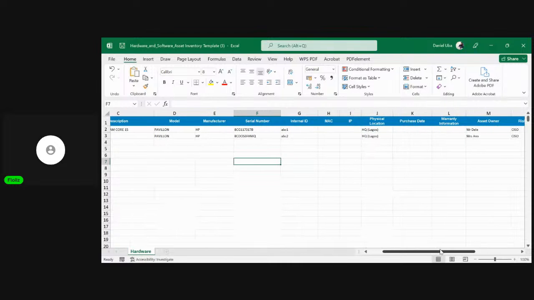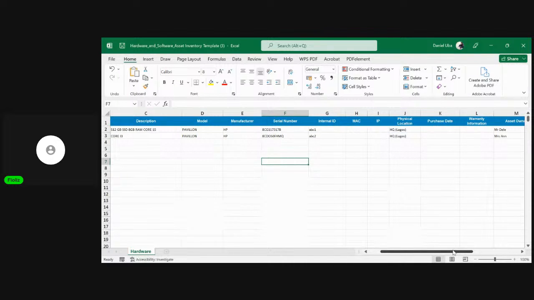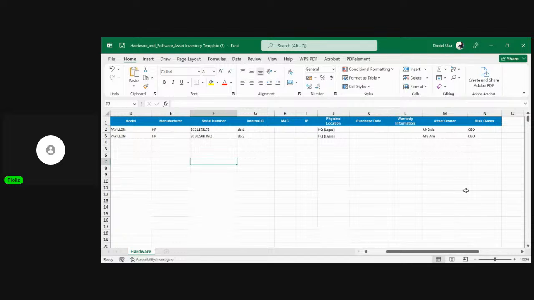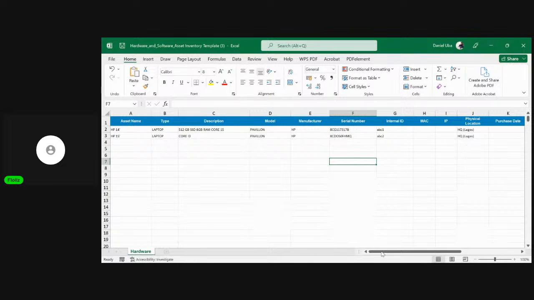Where is it physically located? The date you purchased it. Is it on warranty? Who is the asset owner and who is the risk owner? So most likely in every one of your assets, the risk owner will be the CISO, right? For emphasis sake, because he's the one in charge of maintenance and reporting any vulnerability. So this is an inventory template for hardware. So it will be shared with you.